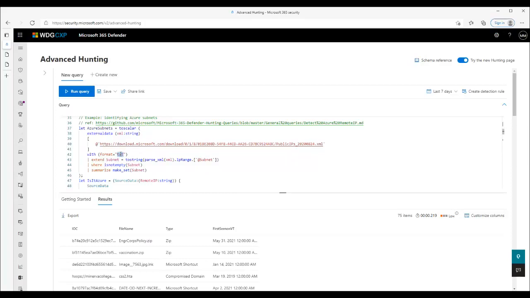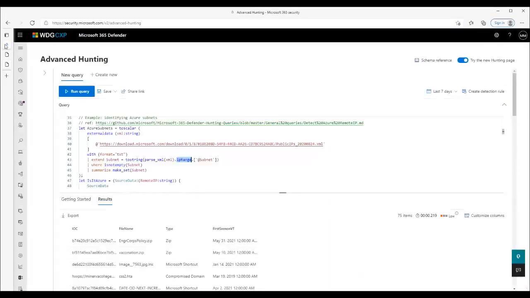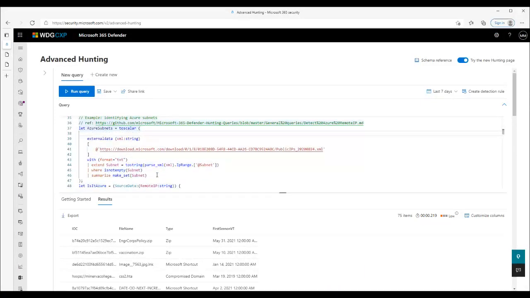And then I create a new column called subnet. And that subnet is essentially, we parse the current row, XML, this is this column here, looking for the IP range, and then the subnet field. So essentially, if you take a look, we're looking for IP range objects and this subnet field inside of here. As a result, this is going to give us a nice list of subnets. We're going to go ahead and get rid of empty entries for subnet because there's going to be some of these that are not going to be populated because the IP range may not be present or whatnot.